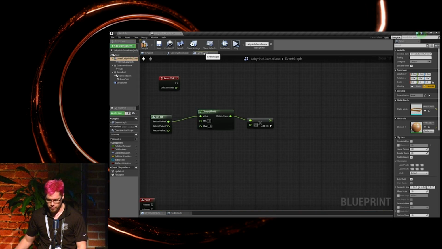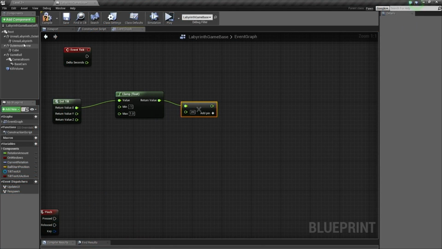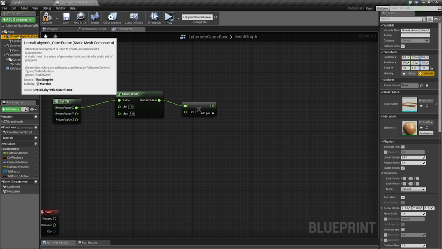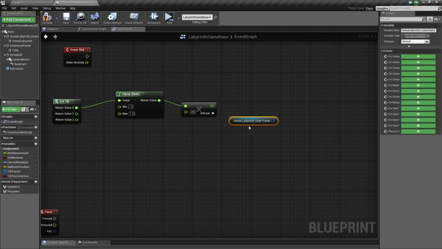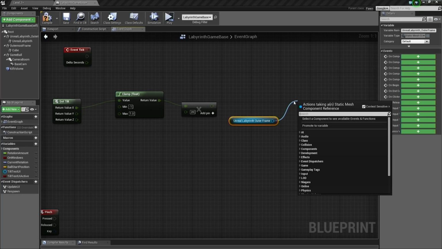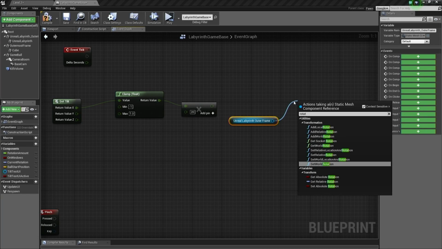So let's go back over to our event graph. And we want to talk to that outer frame first. So I'm just going to drag and drop that right into the view. And we want to access rotation. So I'm just going to type in rotate and see what it gives me access to.